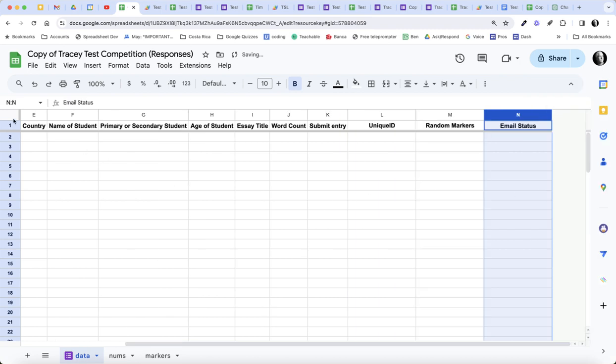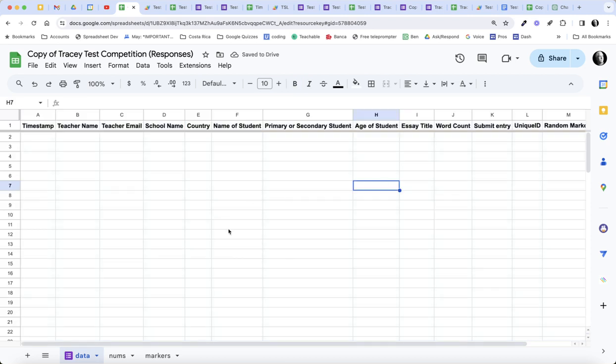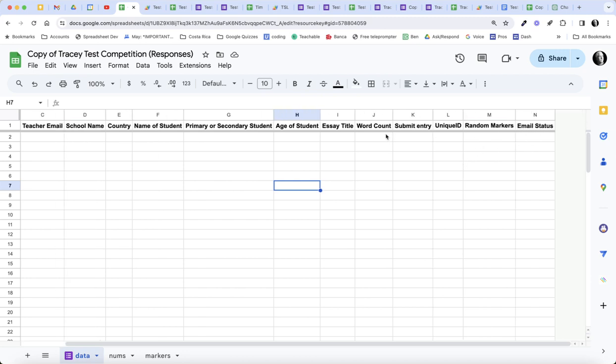I'll get rid of them. I'll do something like this, and then I can see all the columns. So there are the columns for our form, and we would be filling out this form, and we would be needing to add these different columns. Everything up to here is submitted by the form, and then the script creates a unique ID, the script adds the random markers and 2 email addresses, and the script tells you whether or not you've emailed them. So that's what you would do.